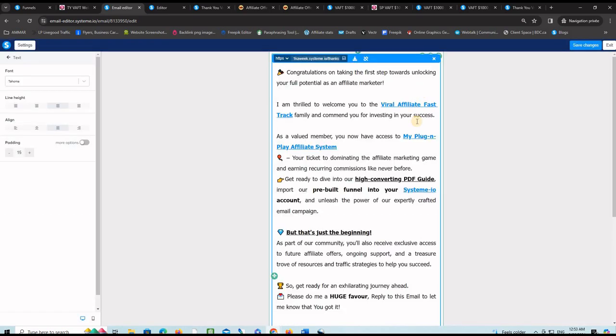So same thing, you want to select the other link right here, the blue link. You click on it, and then you change the link on top and save. This is a System.io affiliate link, so you can grab your System.io affiliate link and put it on this text here. You paste the code right here on top and then save the changes.